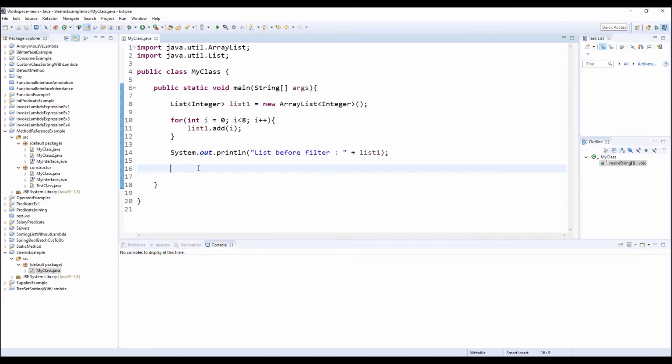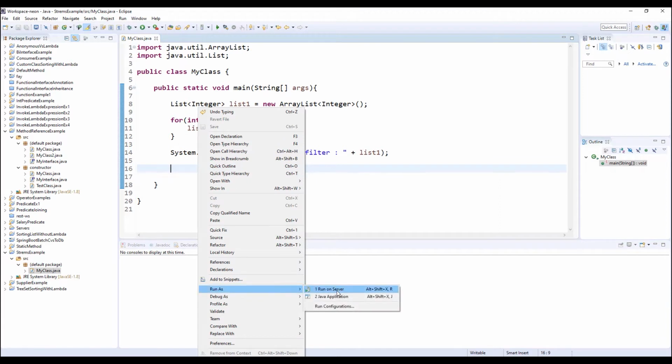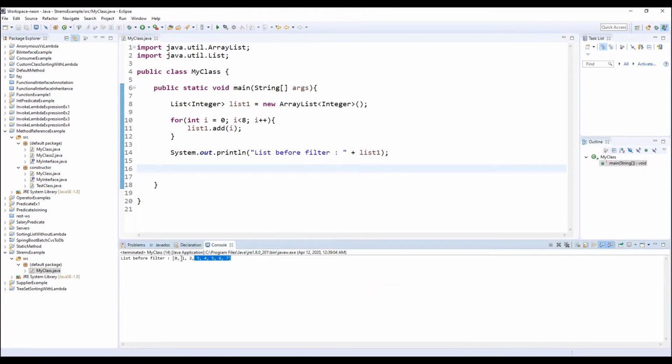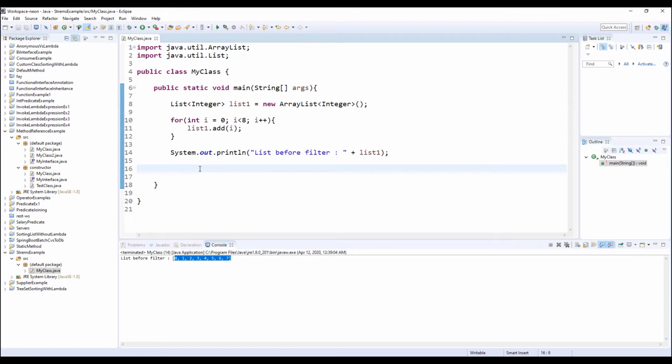Okay, so let's run the program to see our list. We'll continue. Good, that is our list from 0 to 7. Now I will create list 2 to filter only even numbers.